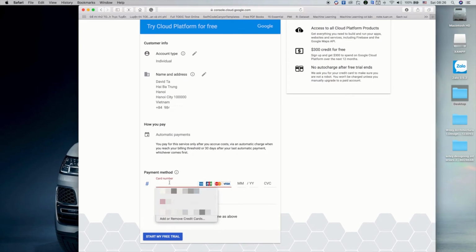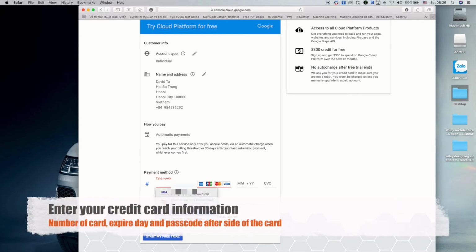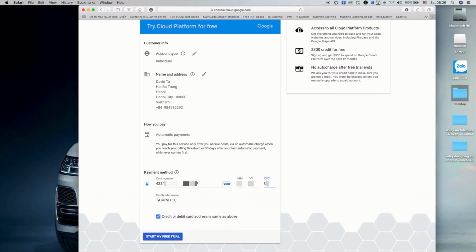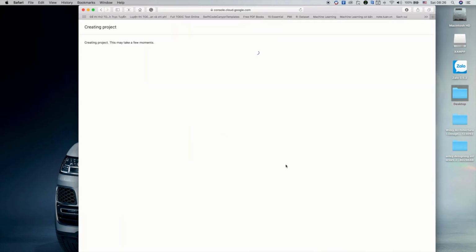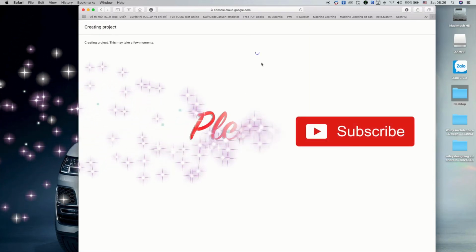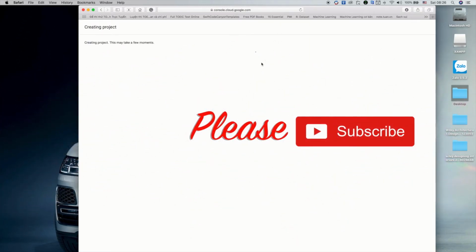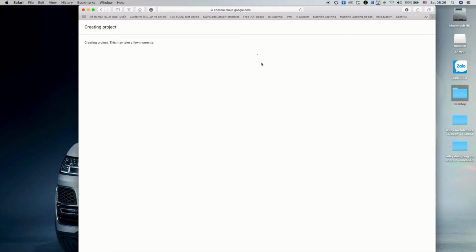You enter the Visa card or MasterCard. In my case, I use a Visa card. And you type the number, the month here and the passcode of the card. Start my free trial. Remember, Google will deduct $1 from your account and give it back later. Don't worry. You will have to wait some minutes, about 5 to 10 minutes. In this video, I cut the waiting time.